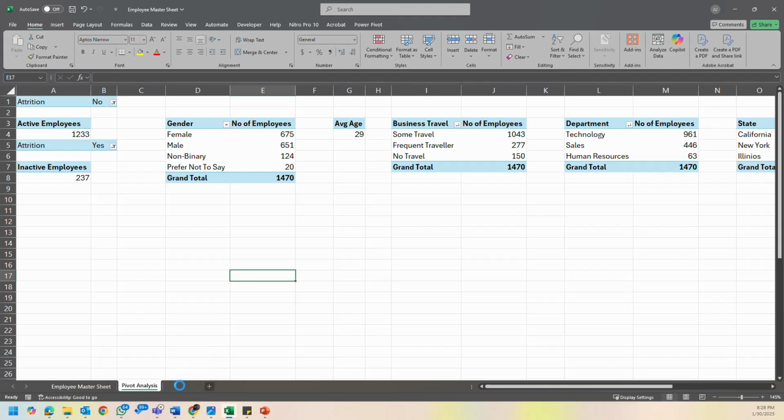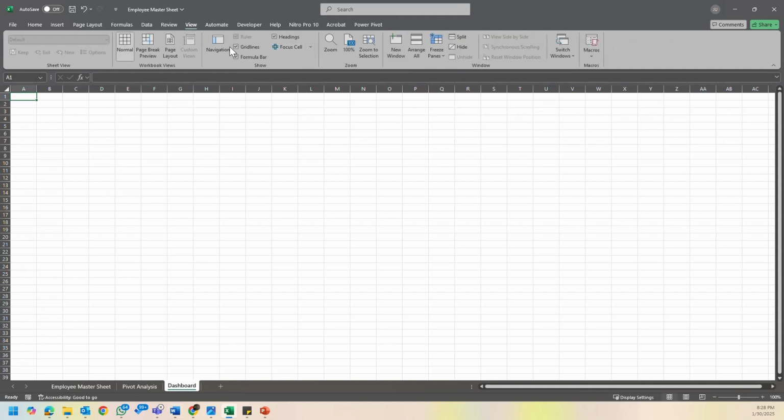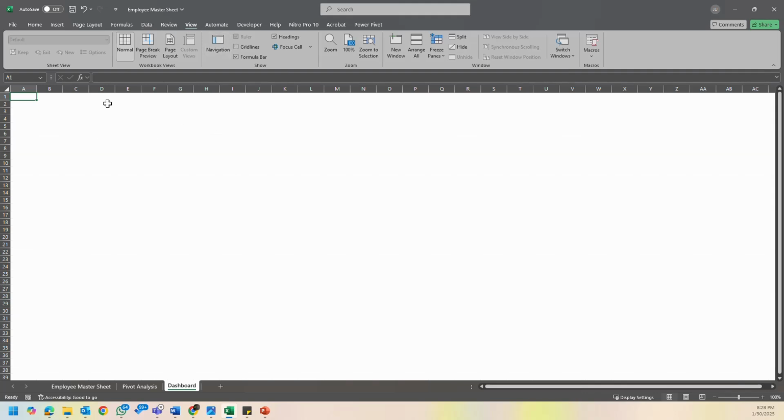First of all, open another tab and then I'll call this dashboard. And then I just take off the grid lines. Where is that option? View, there you go.